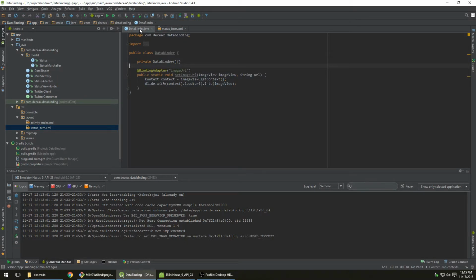Now once we've set that up, it's very easy to actually set our image view into our application. So we're going to get the context from the image view that was passed in, and then we're going to do a simple glide call here to load that URL into our image view using the context that we obtained from this image view.